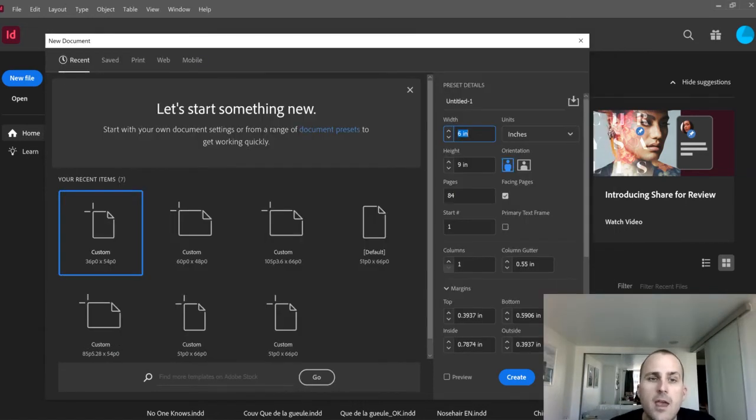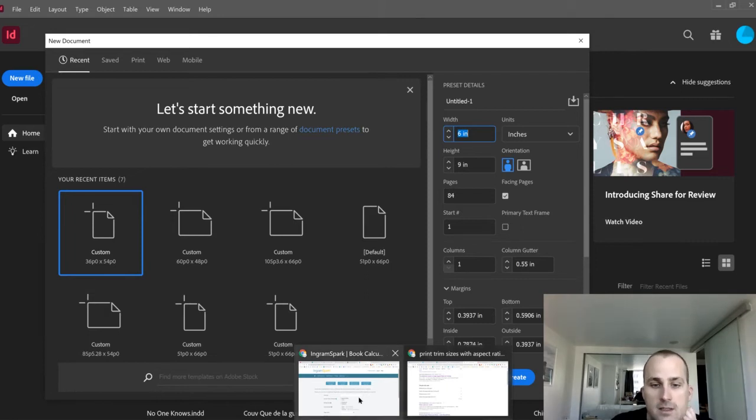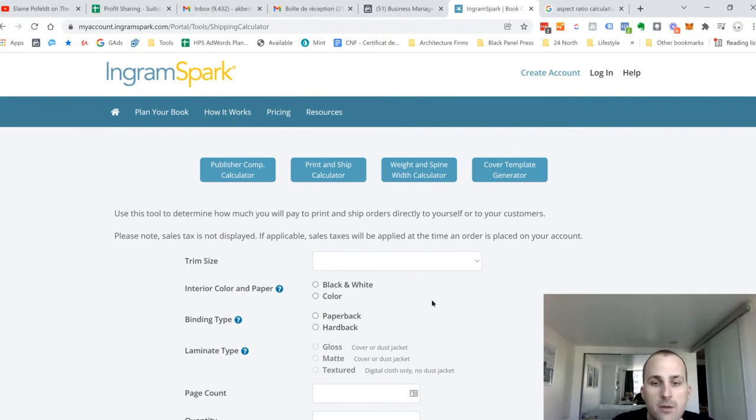All right, so now that we have the dimensions of our image, we want to pick a trim size. A trim size is just a word for the dimensions of your book, the width and the height. So what I like to do is to pick something that's going to be a popular trim size, and so I use this Ingram Spark calculator. I'm going to get to this a little bit later. Ingram Spark is a distributor that you can work with to publish your books across the world.